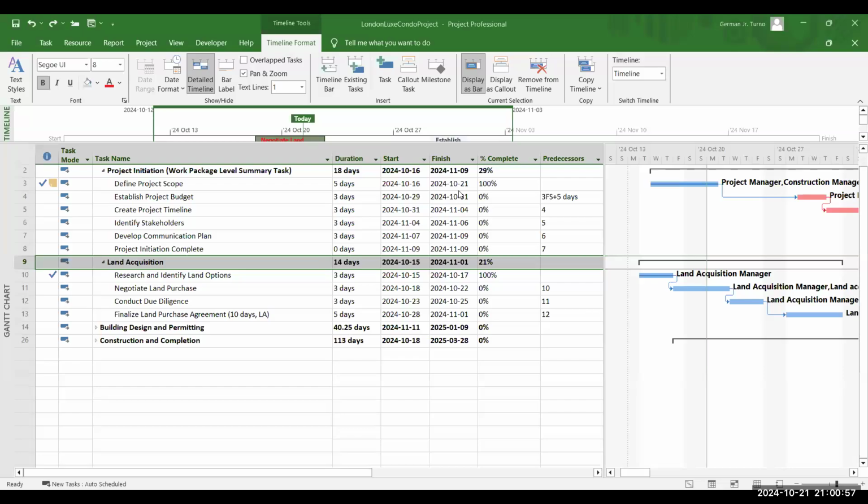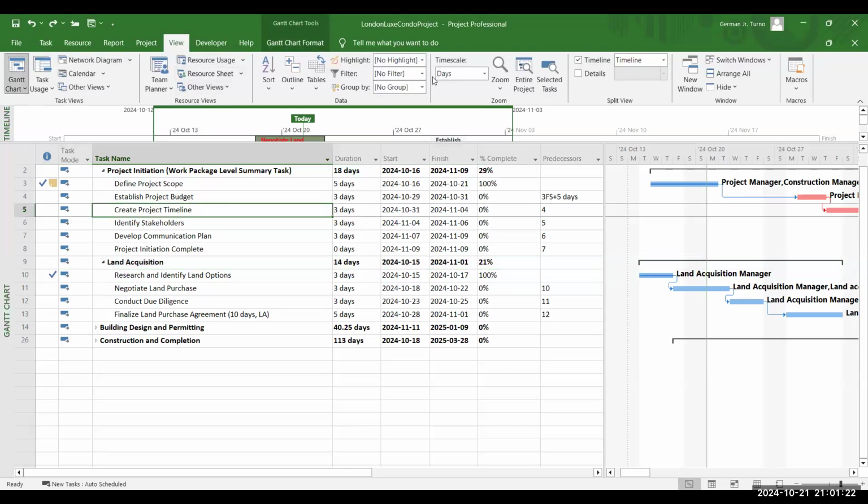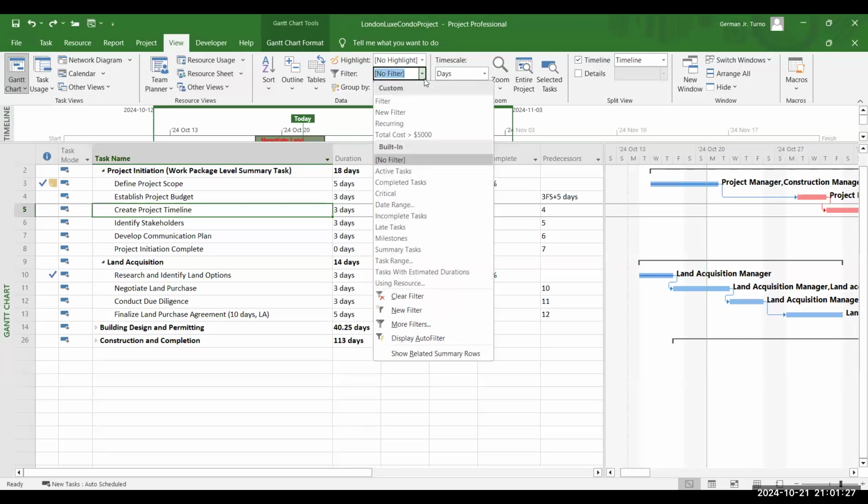Let's start with using filters. Now, again, the purpose of the filters is to temporarily hide tasks that don't match a specific criteria. So let's go to the View tab on the ribbon, and in the Data group, click on Filter and select a predefined filter from the drop-down list. Let's choose Incomplete Tasks.